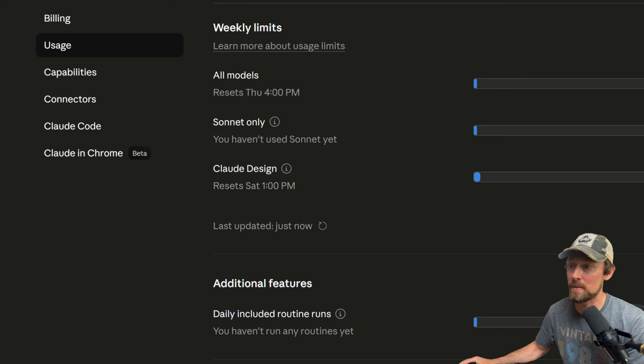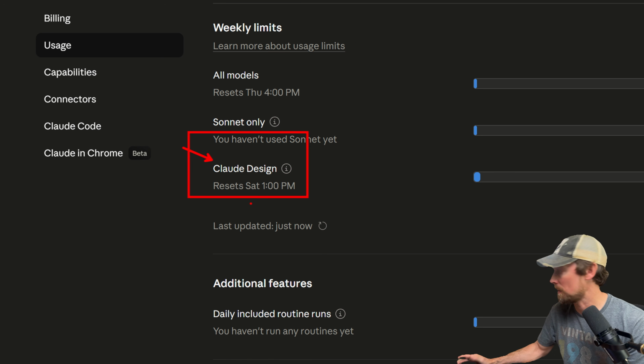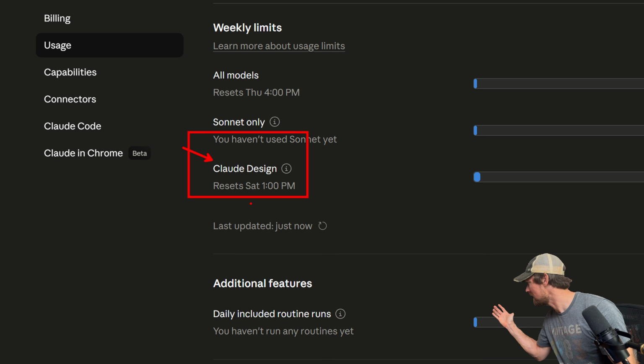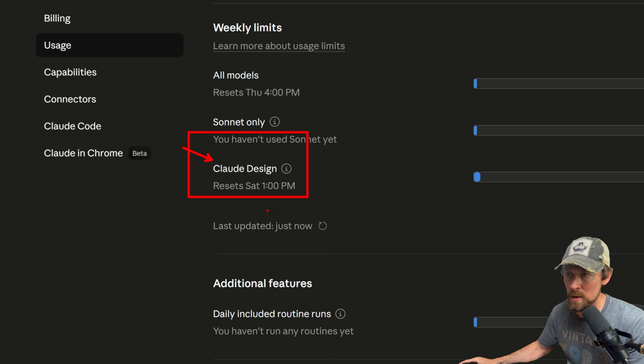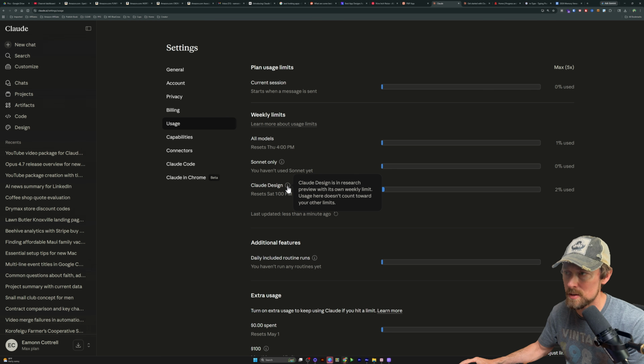Capabilities, usage, Claude Design. All right, so check it out. We've got a whole new usage limit. Claude Design resets Saturday at 1 p.m. and it's Saturday. It is Saturday at 1 p.m. So I guess that's a weekly usage.